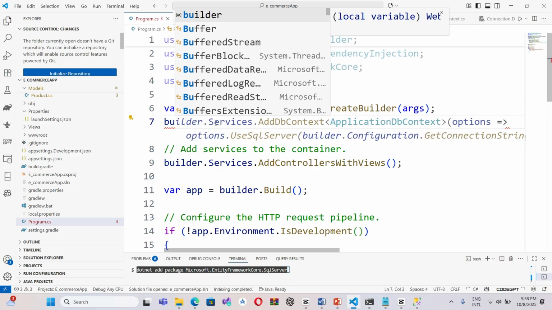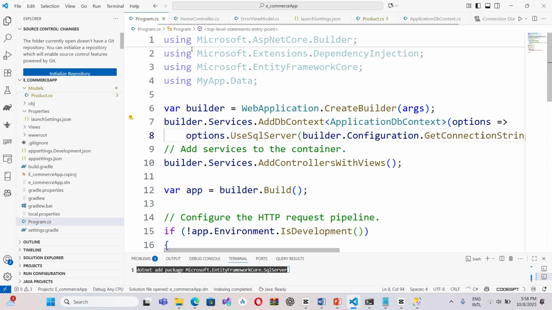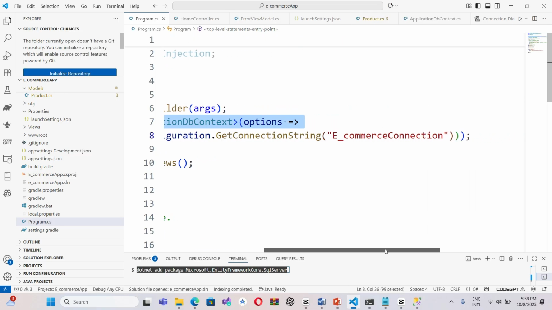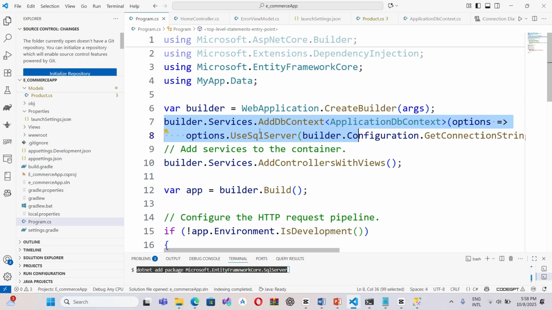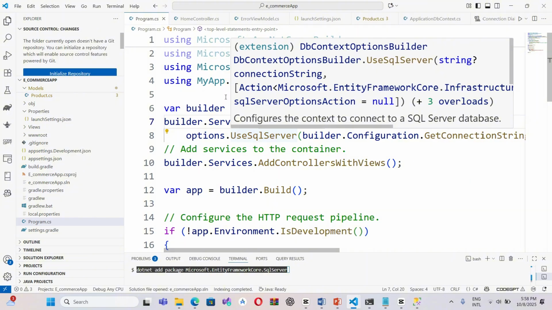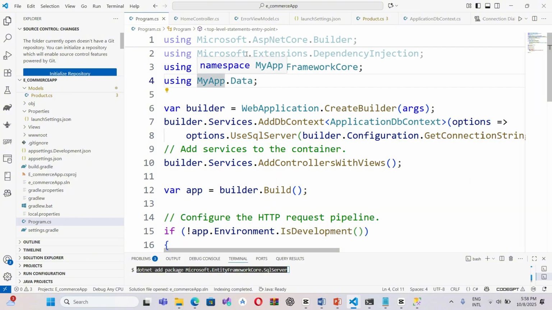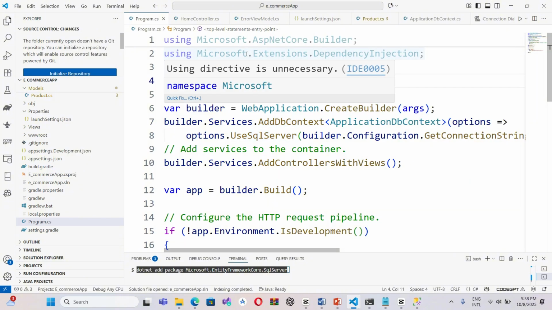Now I will add ApplicationDbContext, because I need to add this dependency before we apply migration here. You can see like this. We add the connection string. We add dependency injection. Now we will run the first migration.